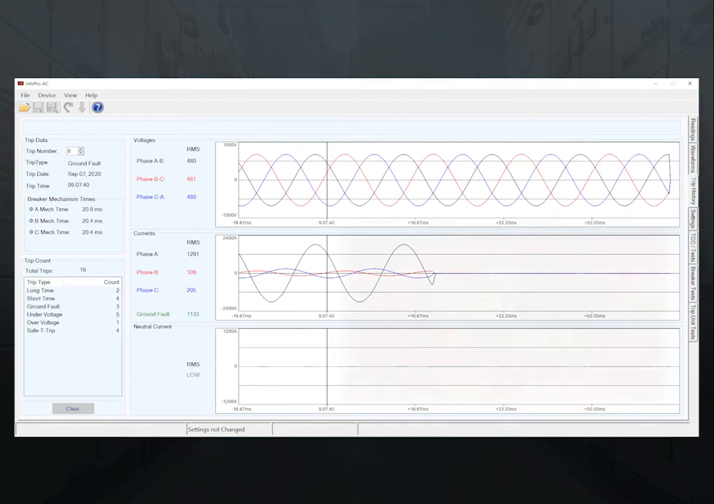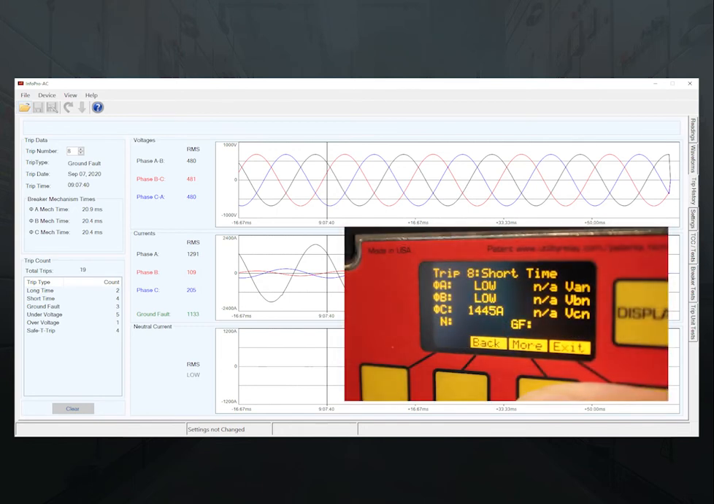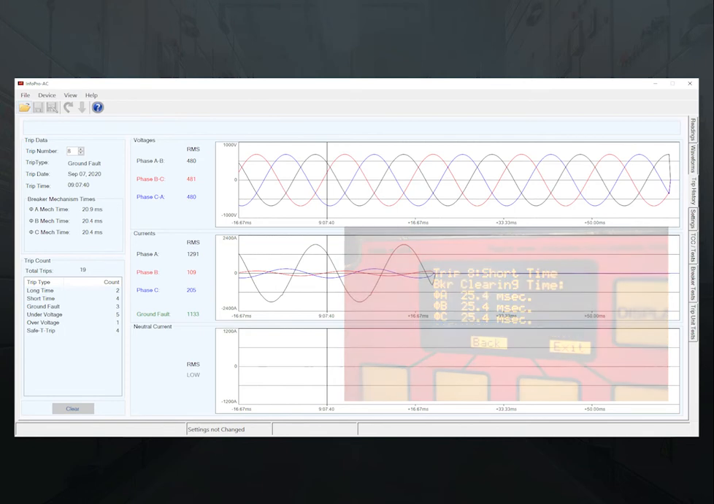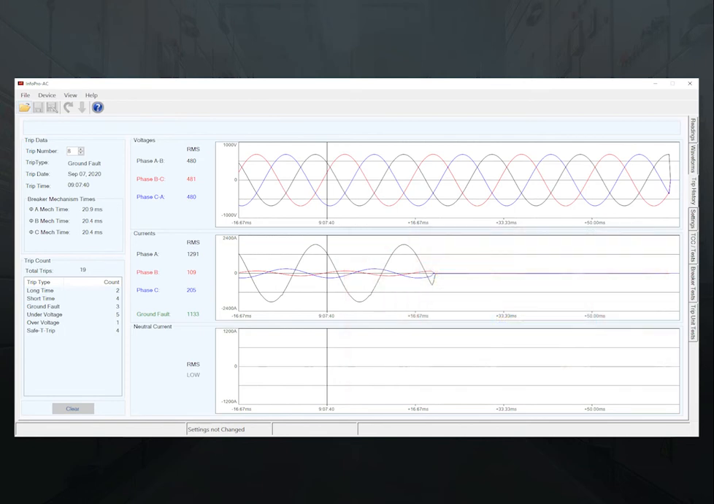Much of this information can be viewed on the screen of the AC Pro 2, but the waveforms obviously cannot be seen on the screen of the trip unit. So InfoPro AC provides a way to see all of that information in one place. The AC Pro 2 keeps a log of all the trips triggered by the device, and that log is also shown on the Trip History tab.